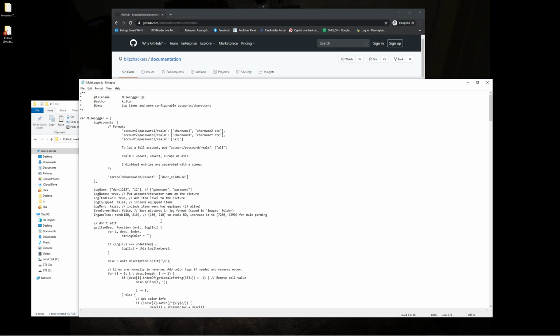Next, we need to go to where it says log game. This is going to be the game name and password that you want it to use for your mule logging. Make it unique so that it doesn't get that error of already existing. Log names, we're going to set that to true, because if you don't know the names of things, or the names of the characters, you're not going to really know. Log item level, you can put this to true or false. I prefer to leave it on true myself.